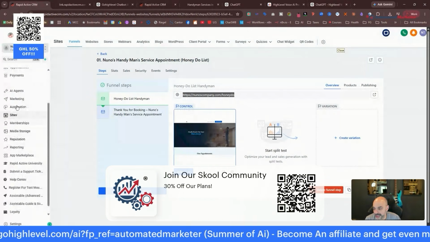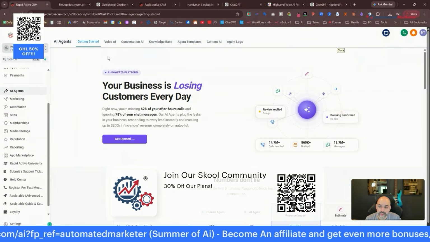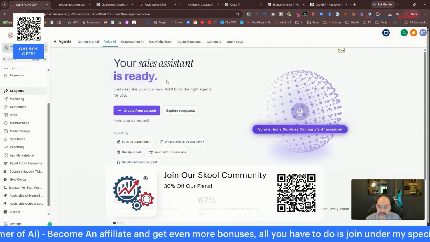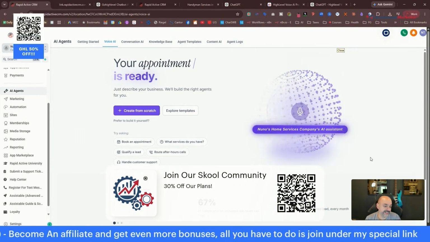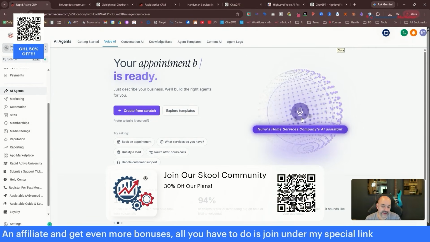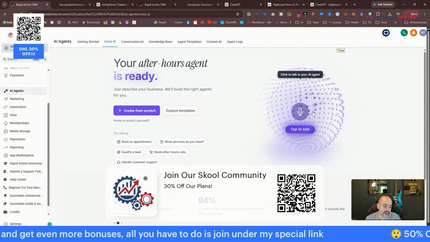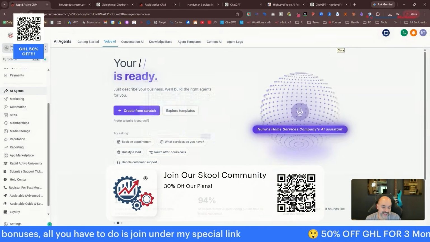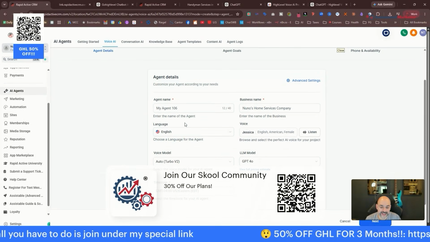Go to our AI agents on the left-hand side. We're going to go to Voice AI. And then in here, this is really cool, by the way, guys. I can literally come in here and have it created for me. So I can tap to talk and it works. Isn't this cool? But we're going to create it from scratch. Custom, hit continue. I'm going to show you how to do everything today, right?